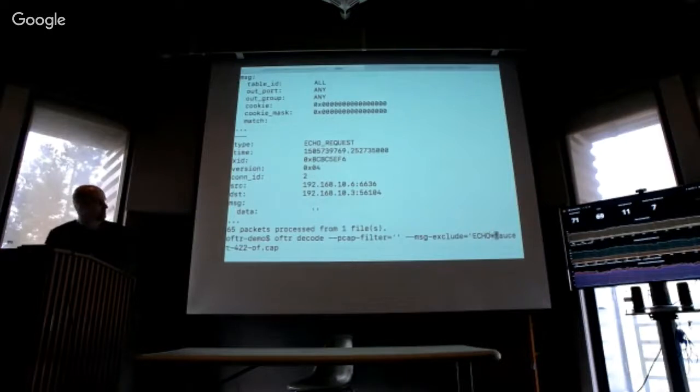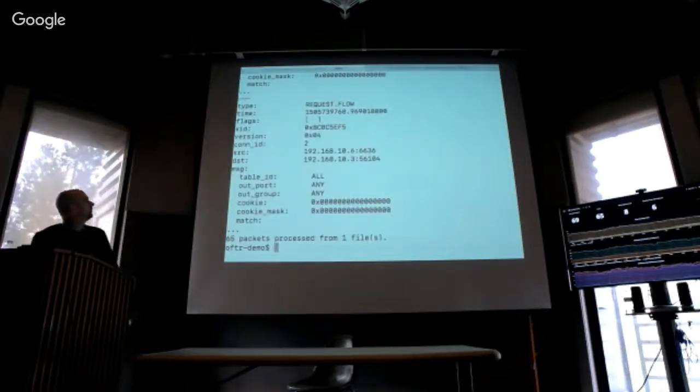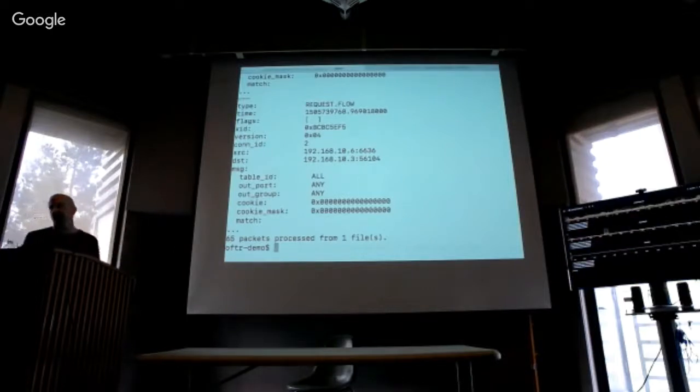So this is just glob syntax. Anything that begins with echo, exclude it. Or you can include, say, I only want the flow messages, or the packet ins.